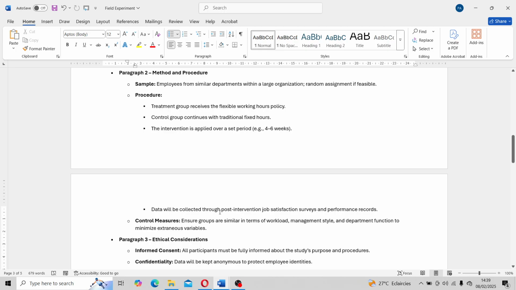Now, data will be collected post intervention. All right, and then the performance is recorded. Control measure: ensure groups are similar in terms of workload. Okay, this is what they're going to do. They have similar workload management style, so that this doesn't serve as an extraneous variable. So if you're able to identify that, fine.